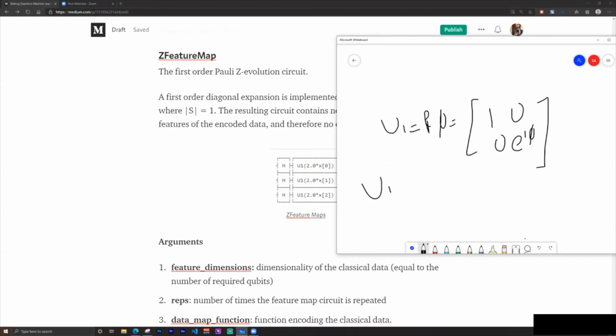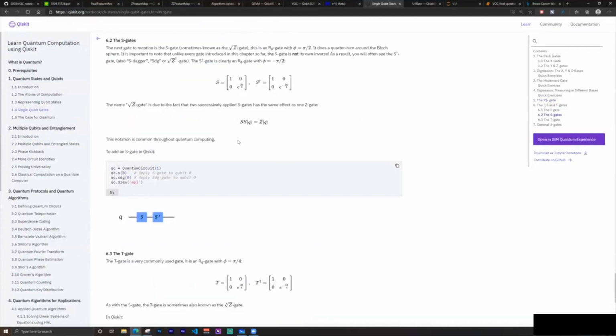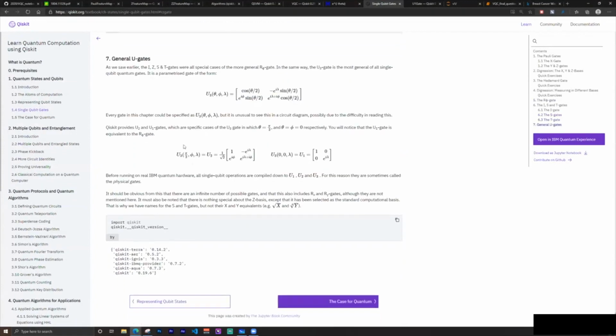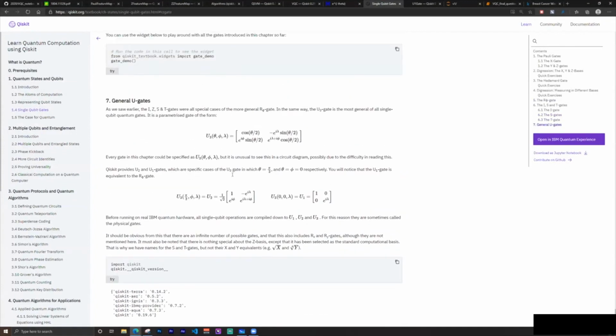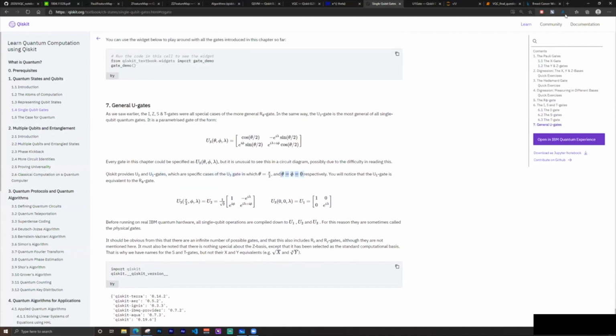I can pull up the circuit for you. Yeah, this should be it. So the U1 gate is a specific case of the U3 gate where theta and phi are equal to 0 respectively. And the U1 gate is equivalent to the R-phi gate, because the U3 gate is a very general gate. Using this gate we can create any gate, because you just need to change the angles, provide the lambda and the phi values, and you can reach anything.